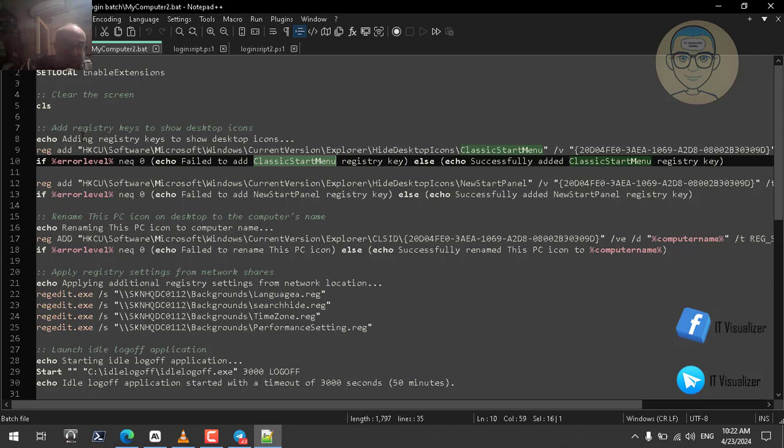And before applying the registry key, it will also tell you adding registry keys to show desktop. And then if it is successful, it will give you successfully added, as we can see here, or failed to add. The same for the three lines.